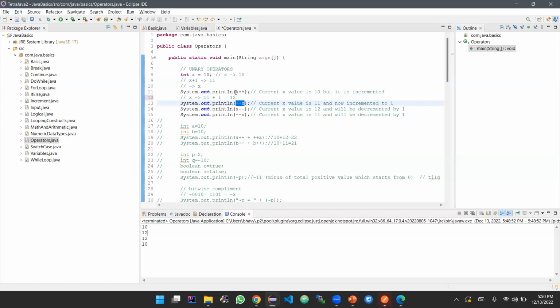If you put x on the left hand side, the left hand side value will be printed, but the current value will be 11 itself. It will be incremented. If you put ++x, whatever is the value on the right hand side, that will be printed.